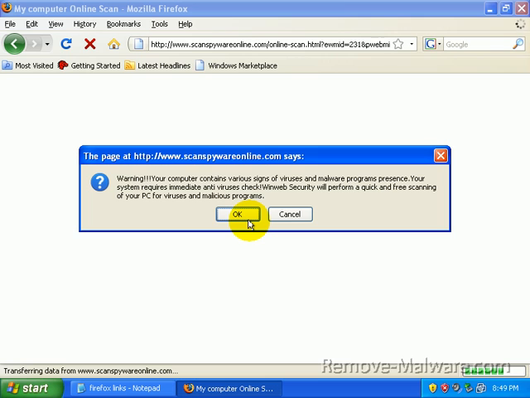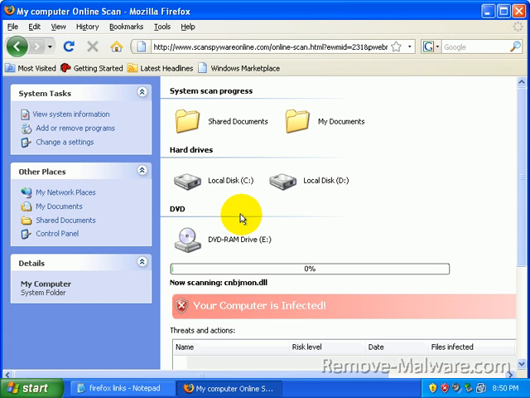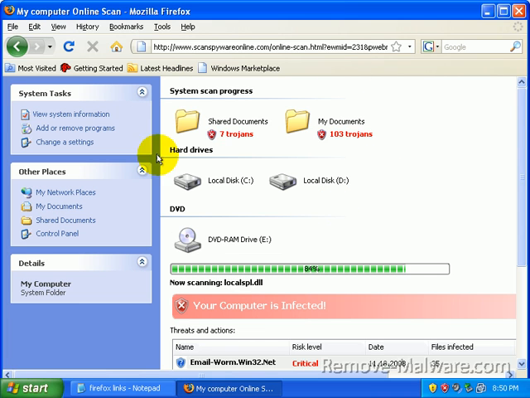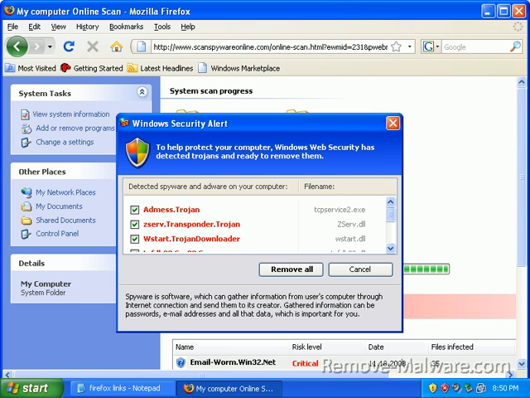Now, every user I seem to meet, because I run a business in St. Louis and work on a lot of residential computers, will always click OK. And they will always think that this is their computer and it's being scanned. And wow, look at all the Trojans and nasty stuff on my computer. And this is nothing but an animation, just a web page.